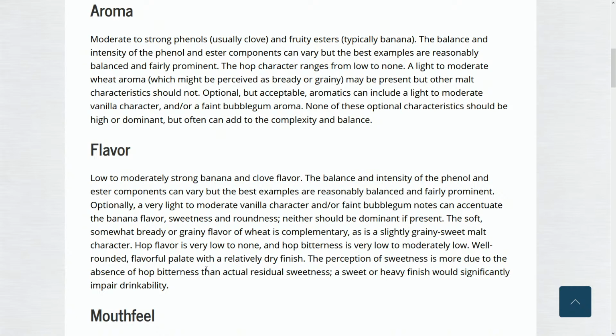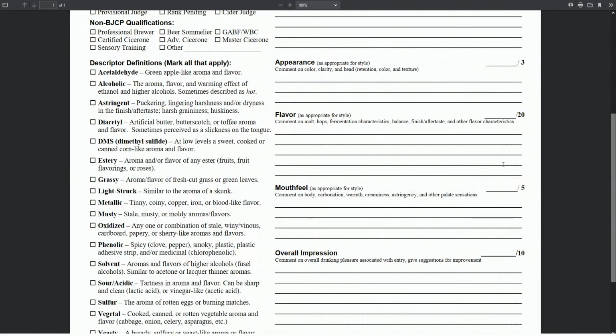So just as a reminder, the things we're looking for on flavour, and if you're going to sit one of the exams, you should be commenting on everything that's mentioned here, which should be the malt, the hops, the fermentation characteristics, the balance, the finish aftertaste, and any other flavour characteristics. So a complete description will contain a comment on all of those things, even if it just says no hop flavour detected. If you don't mention hops at all, then you will get knocked as an incomplete description.